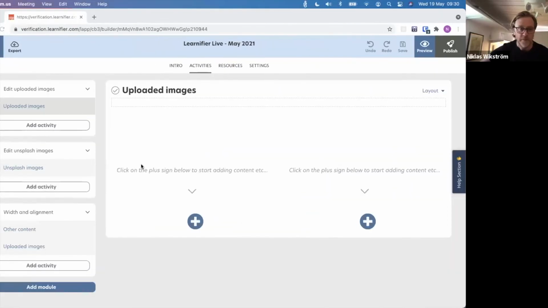Thank you. My name is Niklas Wikström, and I work as a front-end engineer here at Learnifier. And today I'm going to show you some new possibilities with image editing that has been added quite recently to Learnifier. So we're going to have a live demo here.